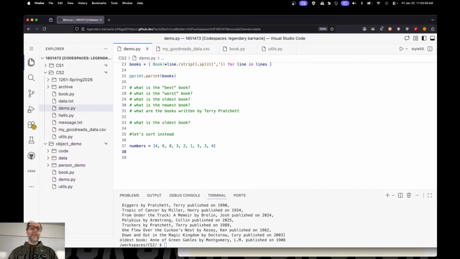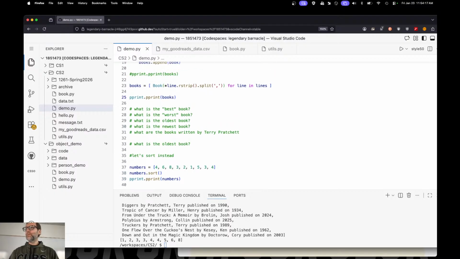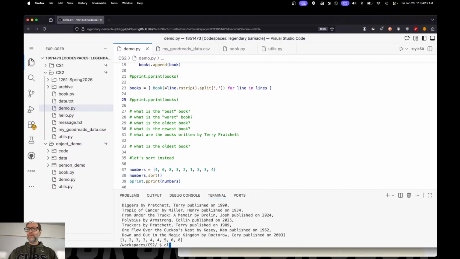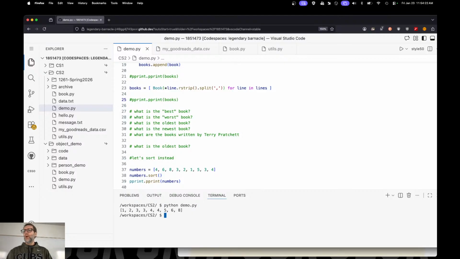Now, how do I sort that? Numbers dot sort. If it were Java, it'd be sort. That's it. Right? And let's go ahead and print it out now. Print numbers. Okay. And there we go. I'm going to go ahead and get rid of that printing so that we can just see what we're working on right now. There we go. 1, 2, 3, 3, 4, 4, 5, 6, 8. Like every programming language, the default sorting is going to be in ascending order or non-decreasing order.